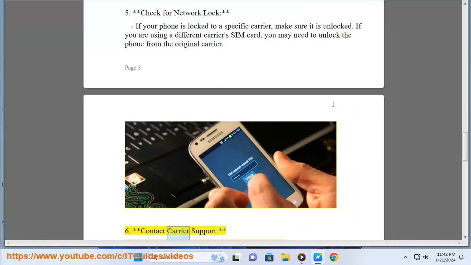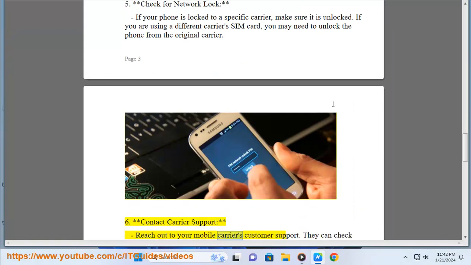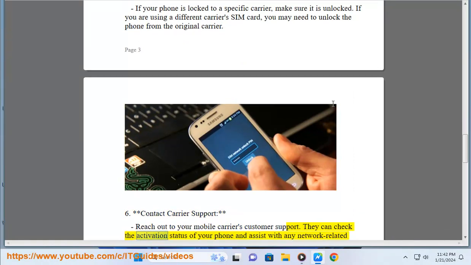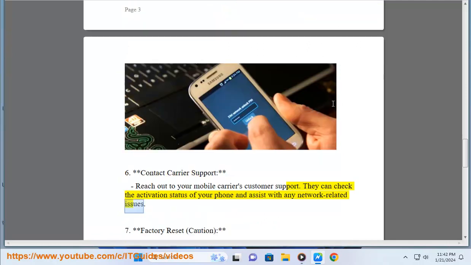6. Contact carrier support. Reach out to your mobile carrier's customer support. They can check the activation status of your phone and assist with any network-related issues.